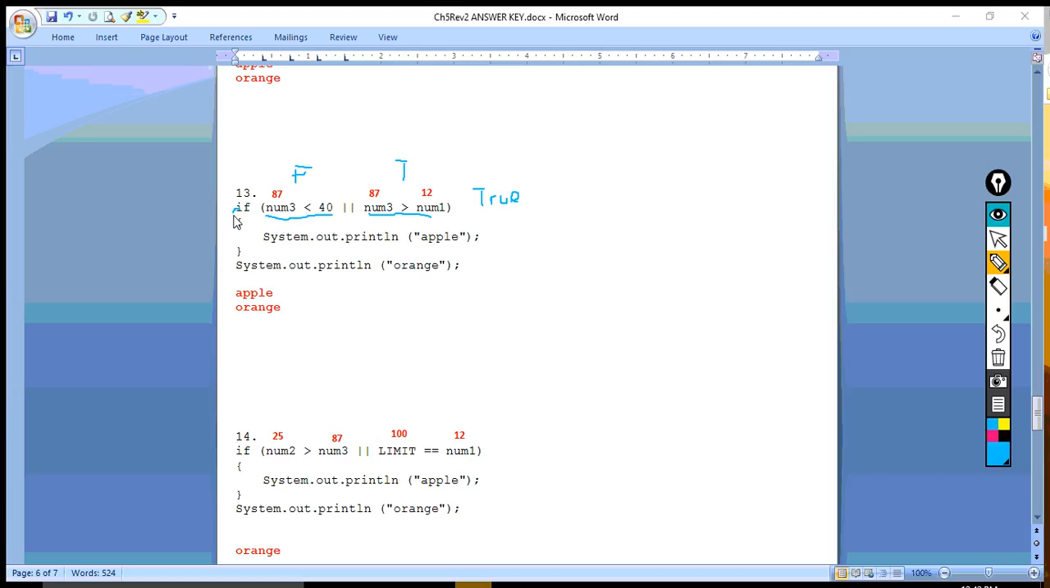So therefore we're going to jump in here and do the if clause. And we're going to print apple, and then we're going to come out of the if structure and print orange. So that's number 13.